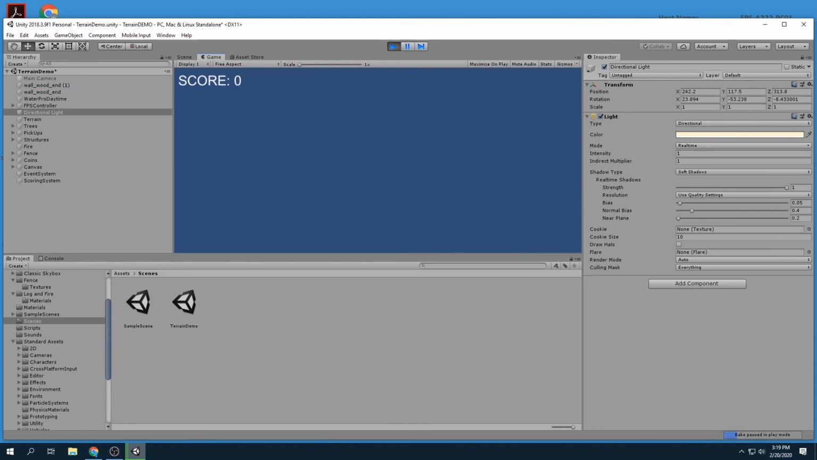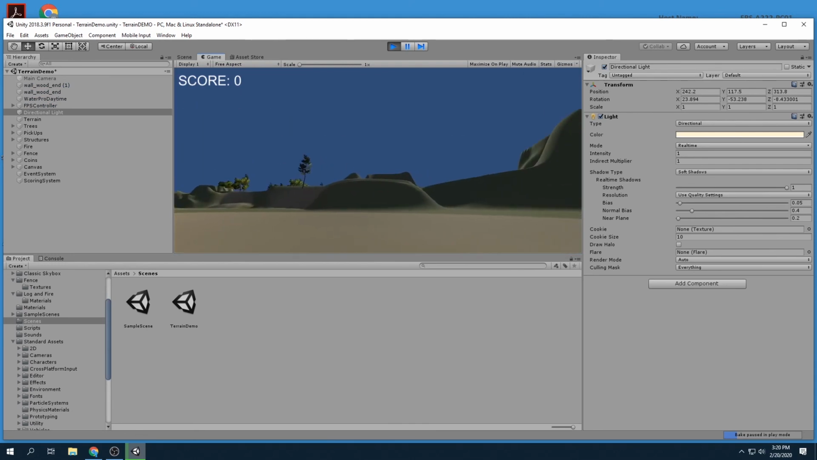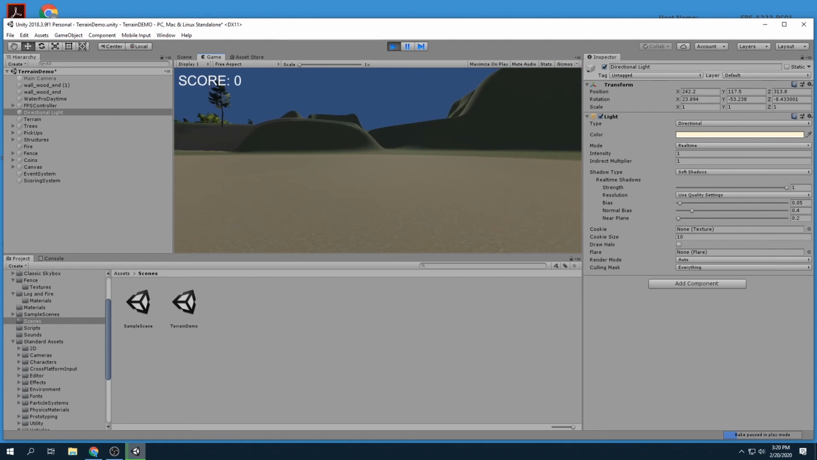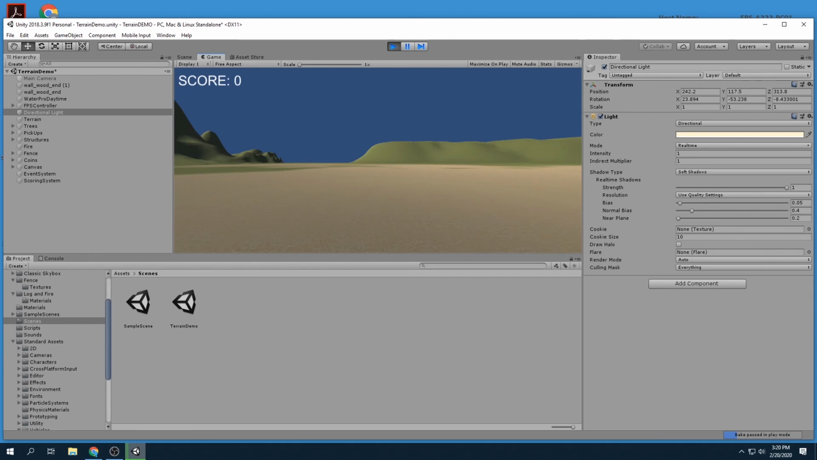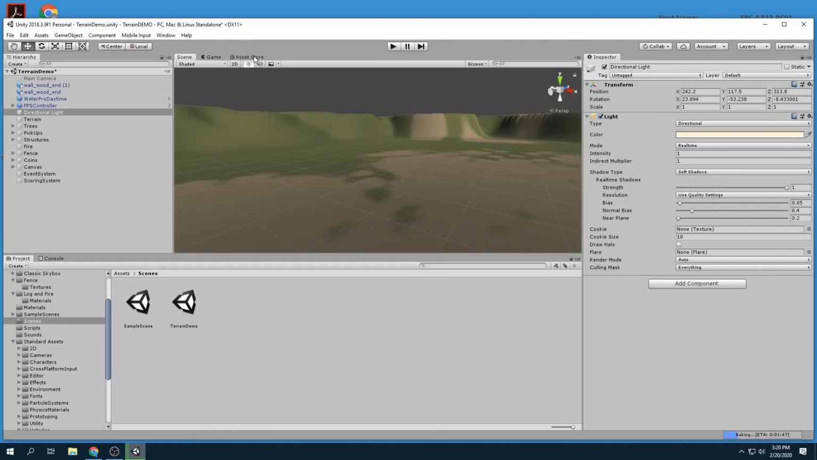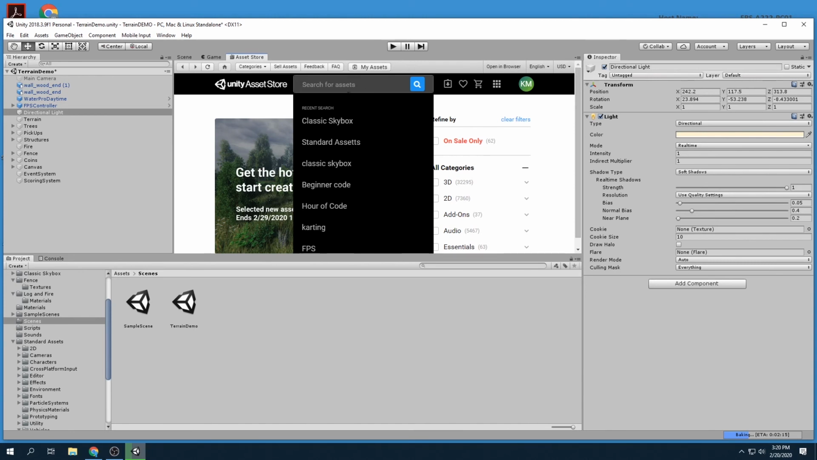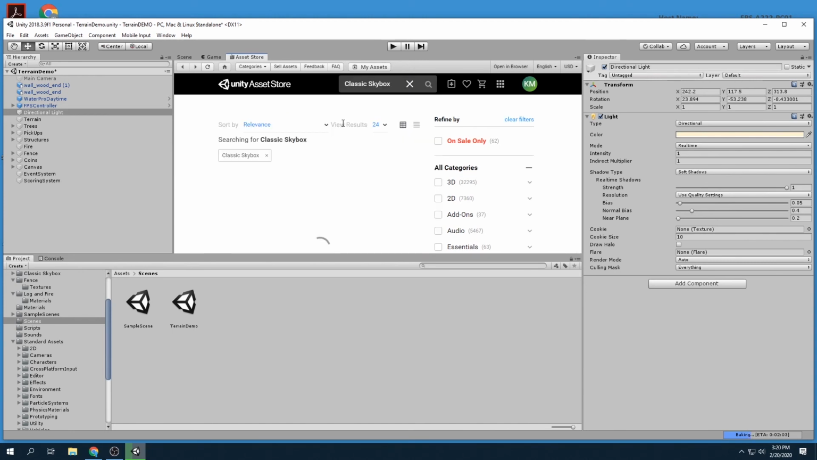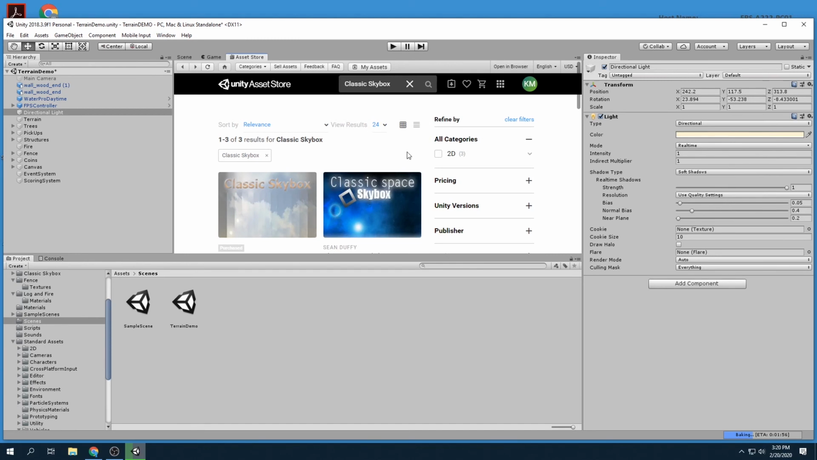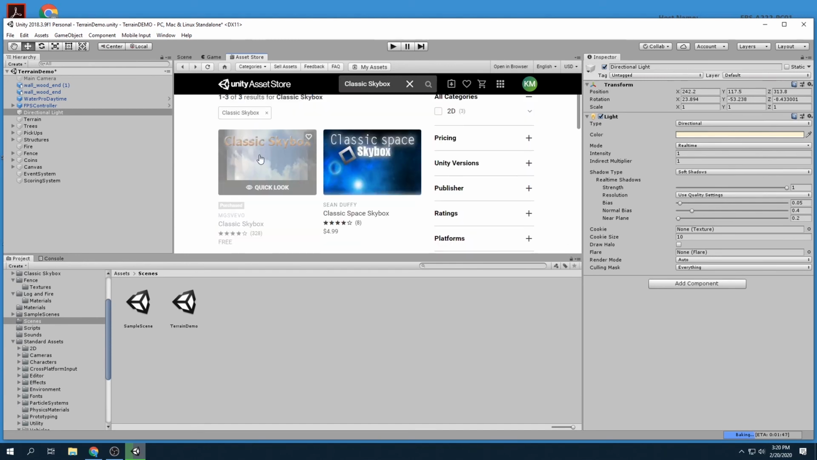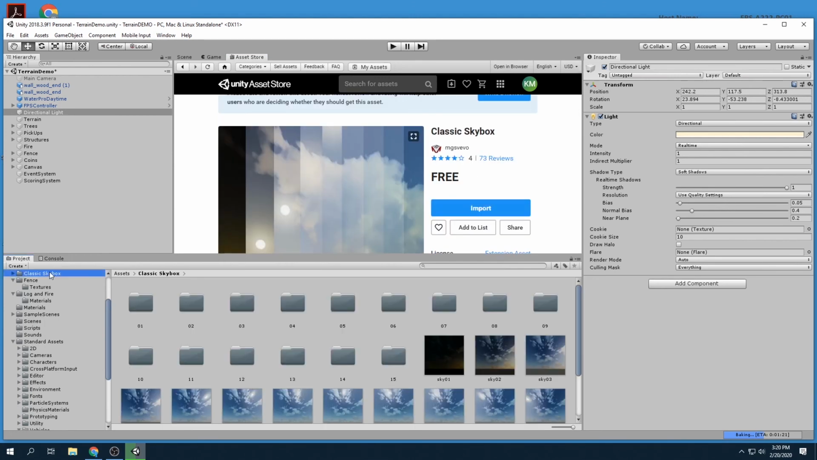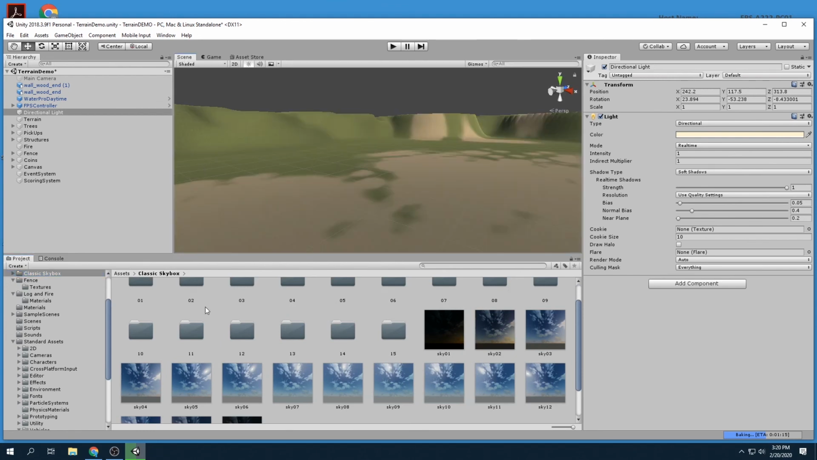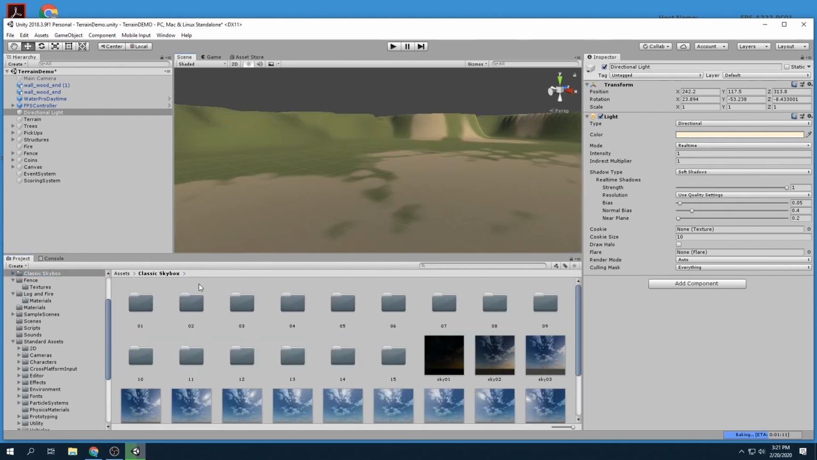So notice when we play, we look around and we have a basic sky, not a lot going on. There might be a sun up there, but that's about it. What we're going to do is we're going to add a skybox. We need to go to the asset store, and we're looking for a classic skybox. Go ahead and click on it. Go ahead and click import. And then what you'll have are all your skyboxes down here under assets, classic skybox.